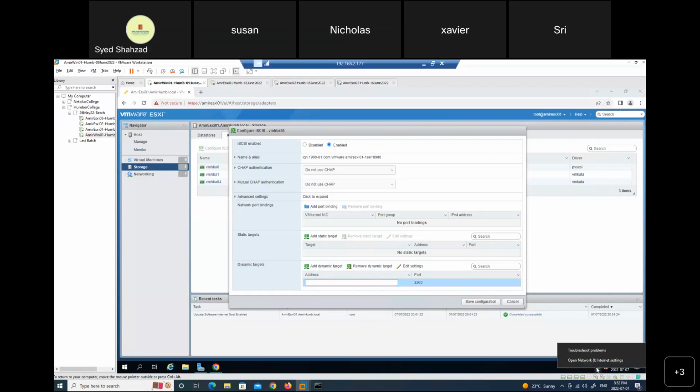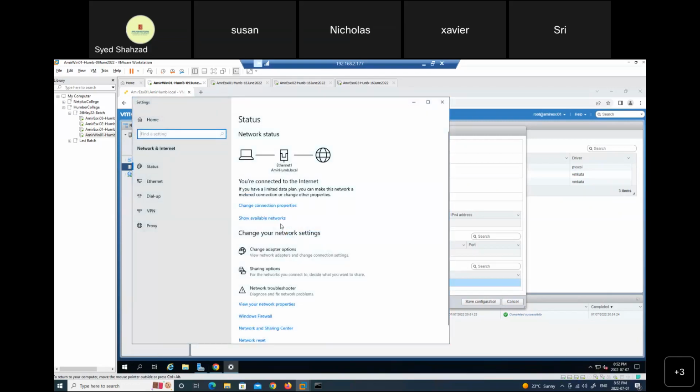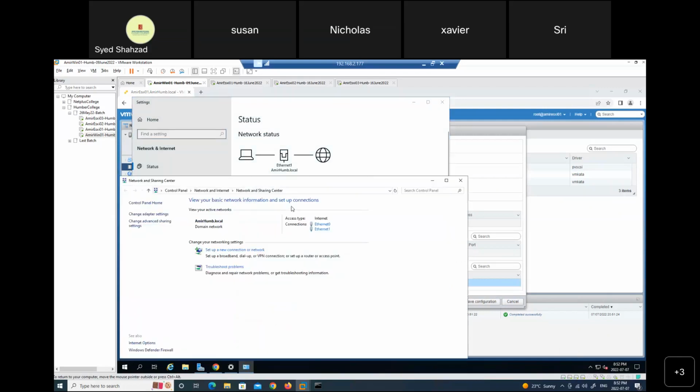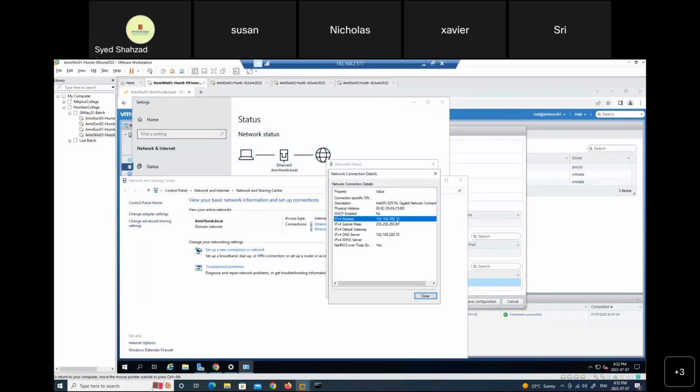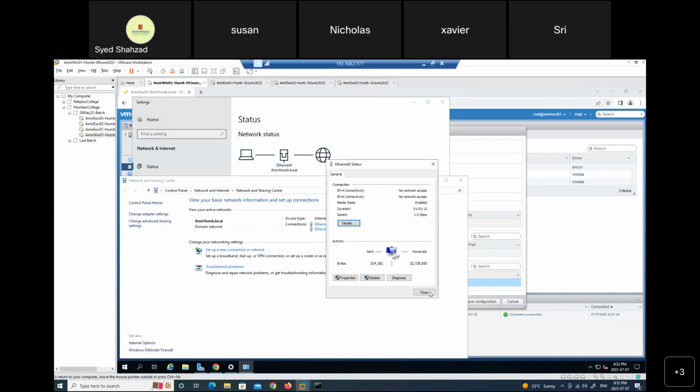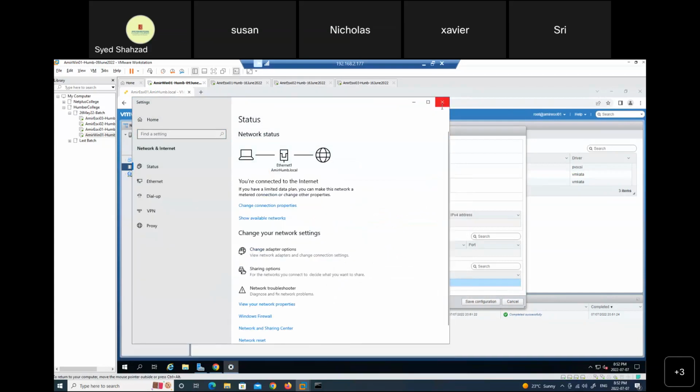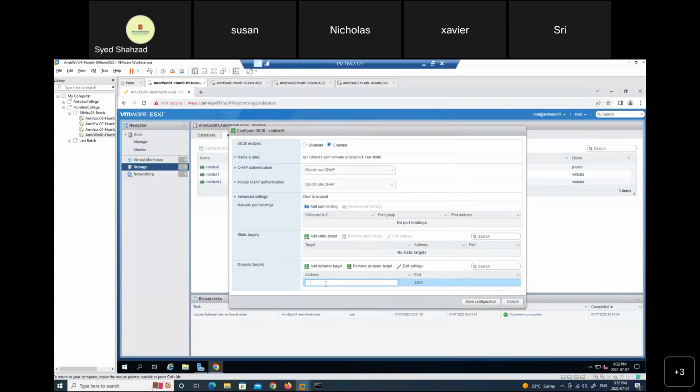Because if you go here, go to networking and go to network and sharing center and go to Ethernet 0 and details. So yeah, there you go. So 200.10 IP, right? Okay, so we're telling ESXi1 that the machine that is offering the disks over the network with Iscsi protocol, its IP address is 192.168.200.10, and the port is 3260.